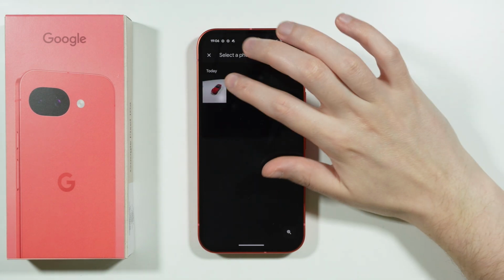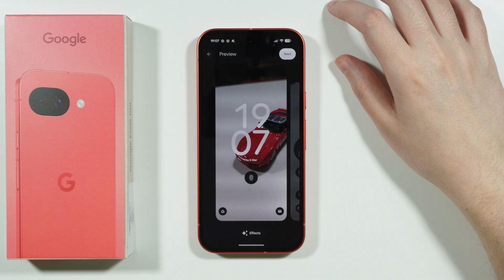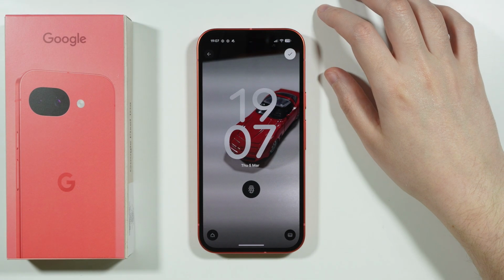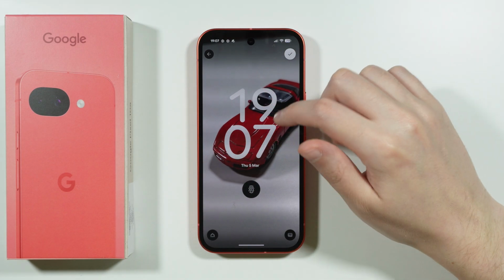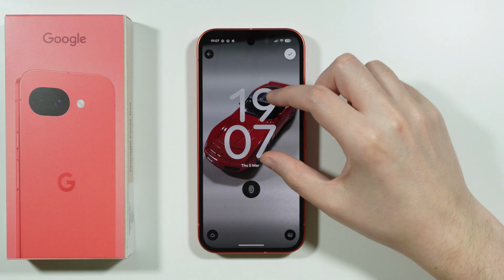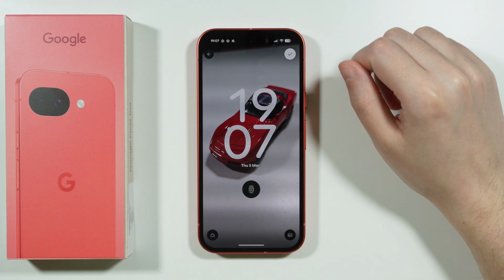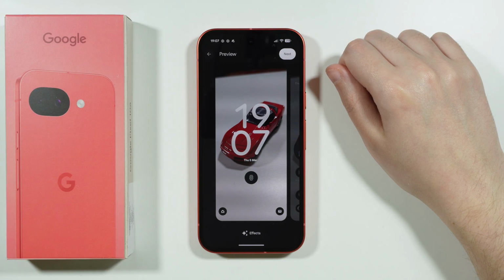Now we can select the photo that we wish to use as a wallpaper. You can of course tap on the preview in order to make some adjustments to zoom in and zoom out and move around the photo if needed. There we go. Let's say we're gonna use something like this. Let's tap on this check.